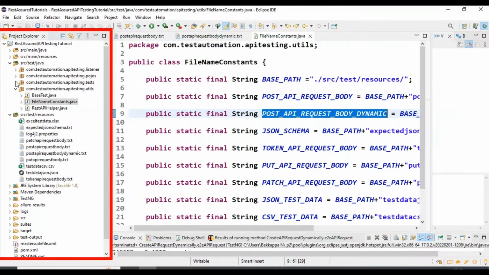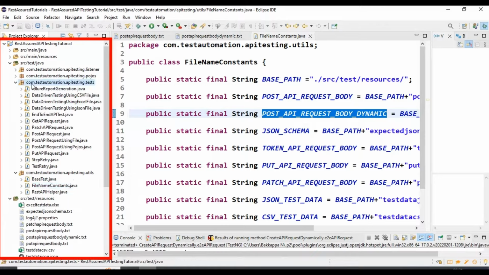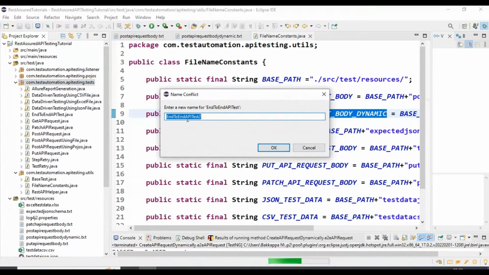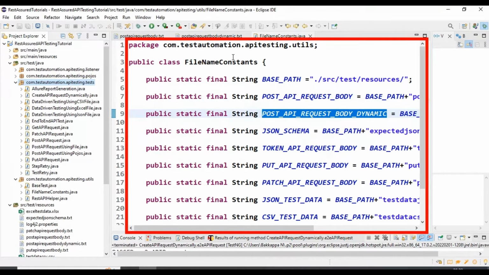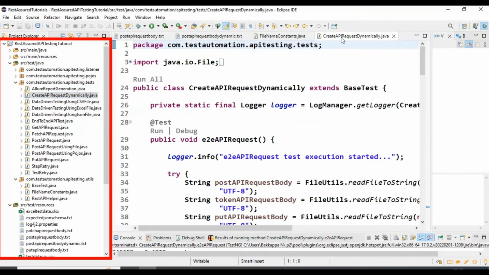Now we are done with creating the API request body, and also we have specified the file location. Now let's create the API test. Here I'm going inside com.testautomation.apitesting.tests. I'll simply copy the end-to-end API test Java class and paste it inside the same package. Here I'll rename, sorry guys, this class to create API request dynamically. I'll click OK. So here we got the Java class now.